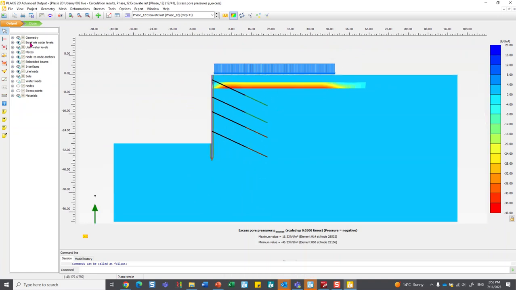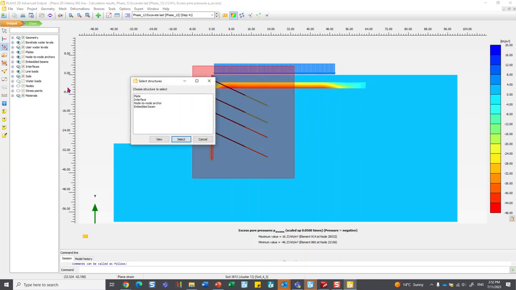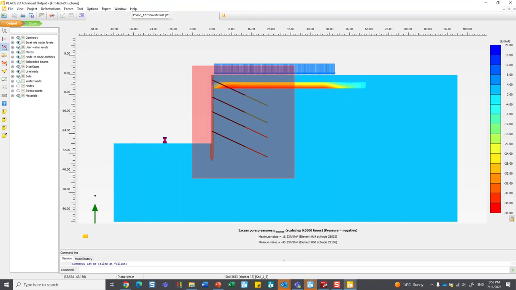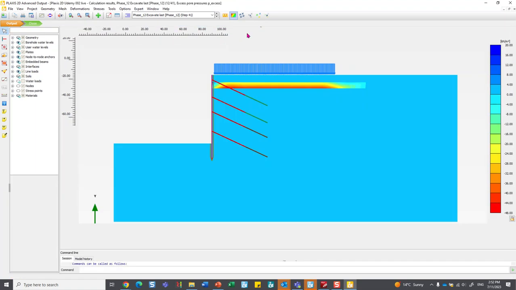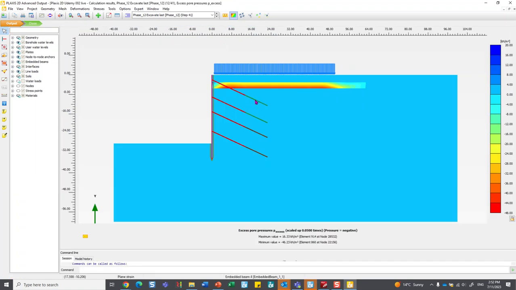If I'm interested in the structure here again, say the node to node anchor view, this will give you the forces in the node to node anchor, as you can see here. So this is the maximum value.